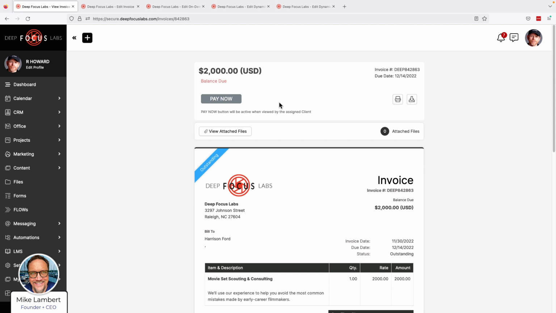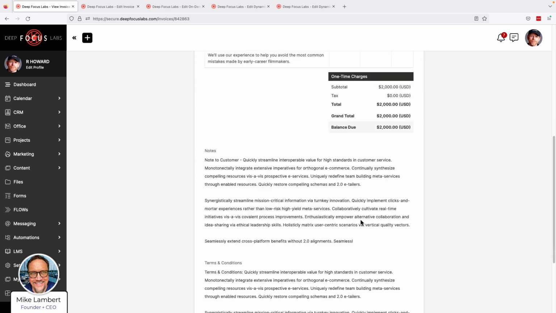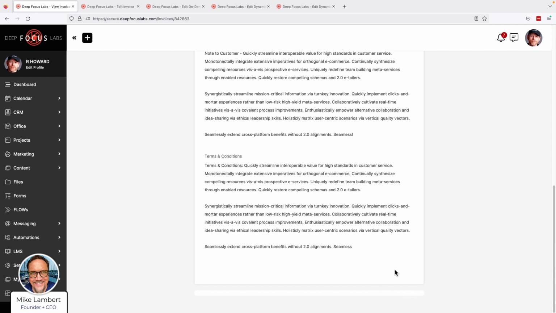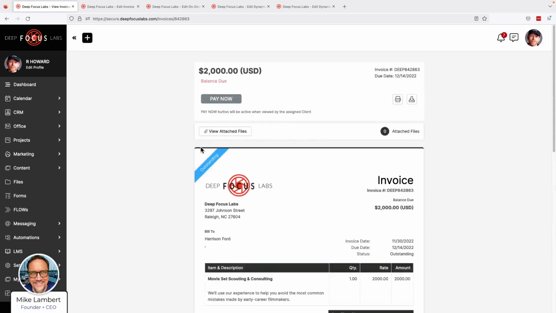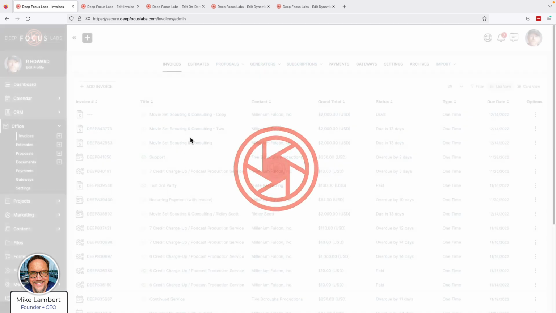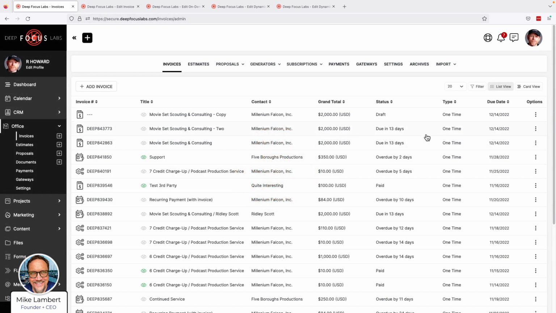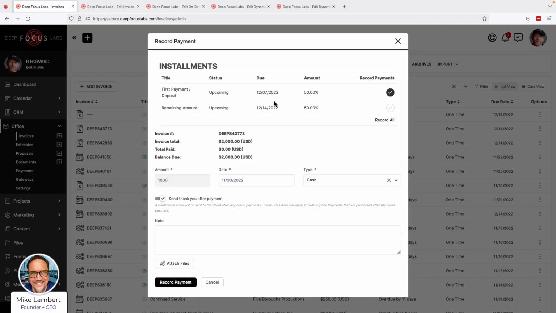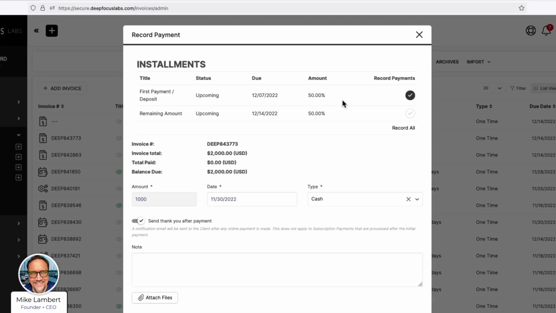I wanted to show the use case when you are recording. When the installment payments are completed, you have the option to record a payment from the admin side in the same way that the client can pay from their side. Let's look at this one. Record payment. Oh, here it is. Okay. First payment.